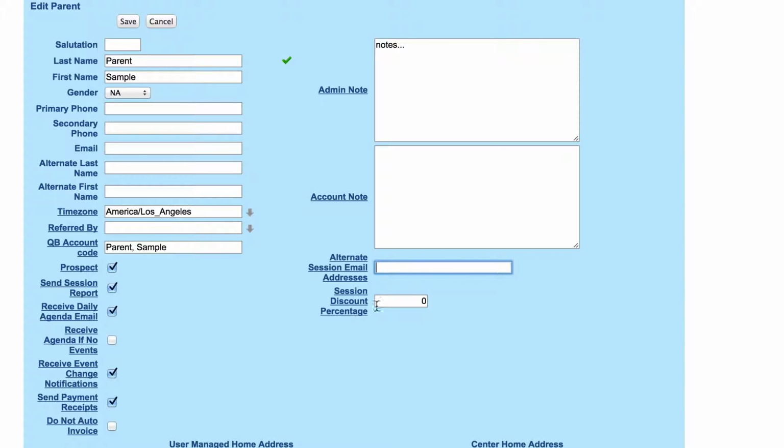Session discount percentage. This is if you're going to give a discount. They're friends of the family. We're going to give them a 30% discount. So you can give discounts to the parents across the board this way.